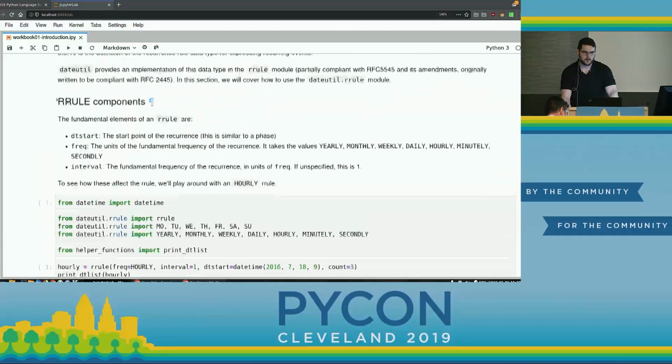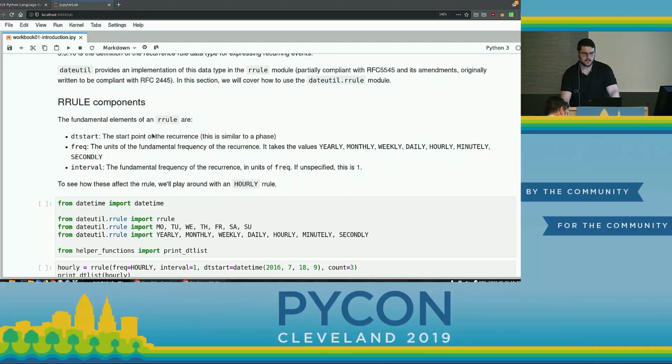Okay, the type that we're talking about is called an RRULE, which is a recurrence rule. It describes a recurrence. There are 3 fundamental elements, the required elements. There's DTSTART, which is the start date of the recurrence. And if you're a physicist, this is kind of like the phase of it. This has some consequences.